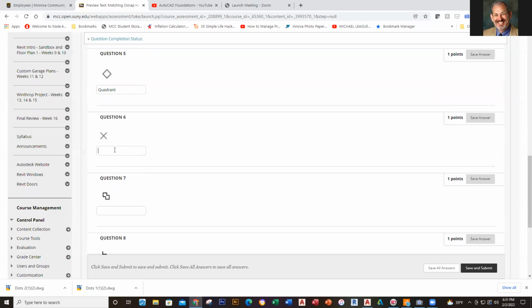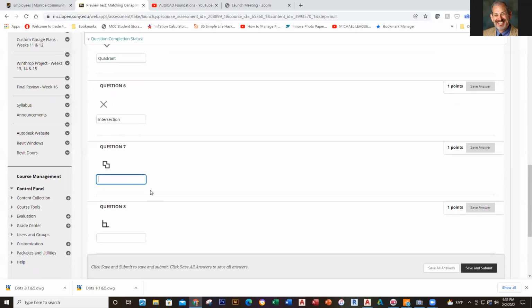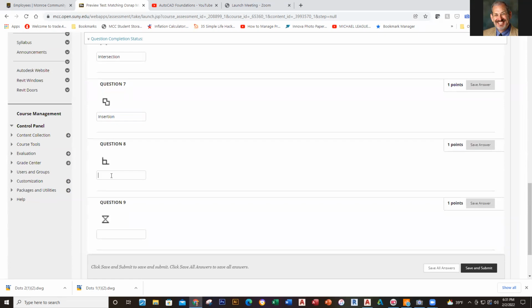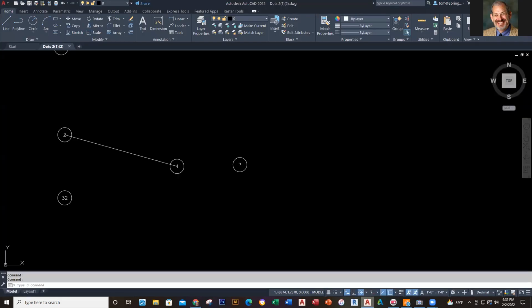How about the X? That's intersection. That's exactly right. Okay, how about this one? Insertion. Okay, that is the insertion point of either a block or text. How about this one here? Isn't that like a right angle? Yeah, let's take a look at it. I'll show it to you.